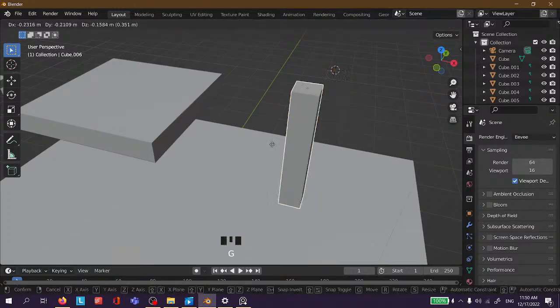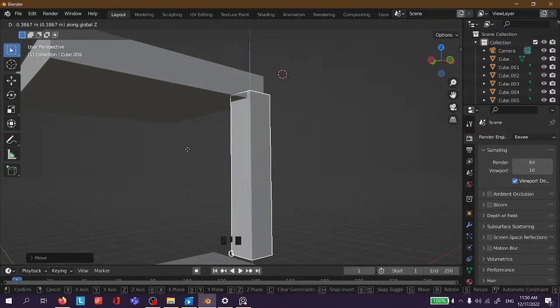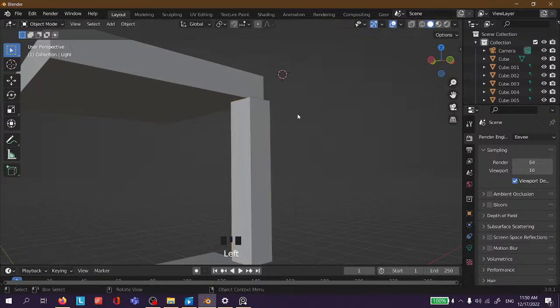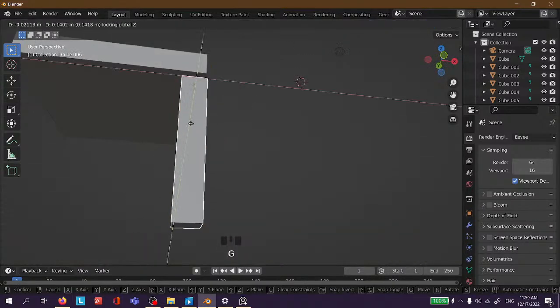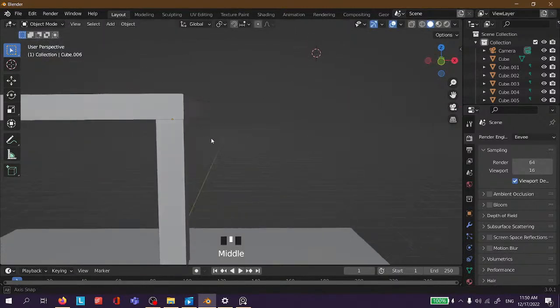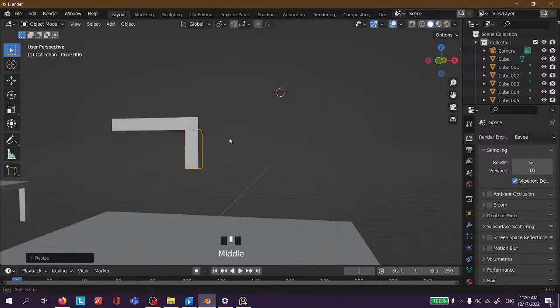So now I can just drag it back here, reduce it on the Z, let's see, and shift Z to position it correctly. And now I can scale it however I want, so I can make it really short or really long. Make it around this length.